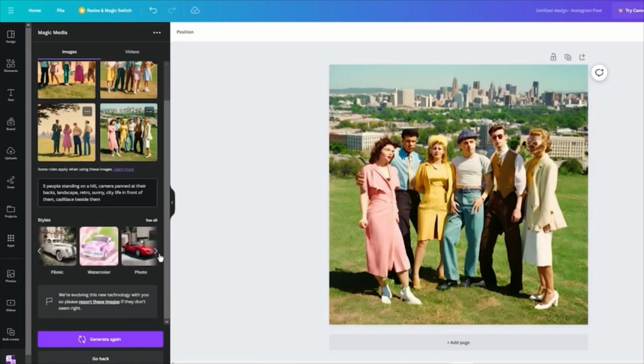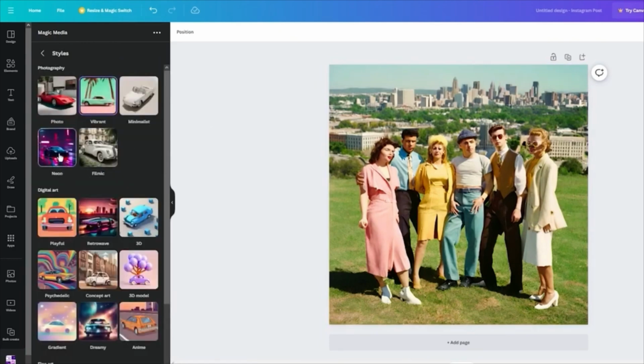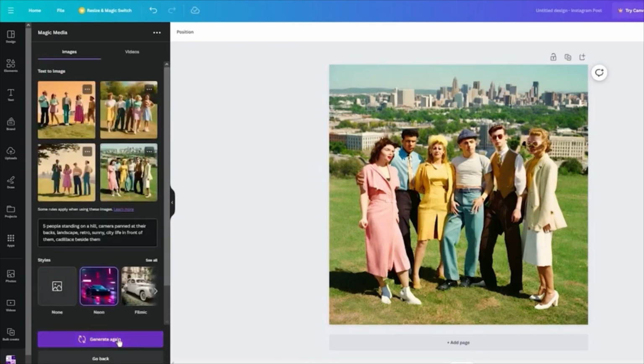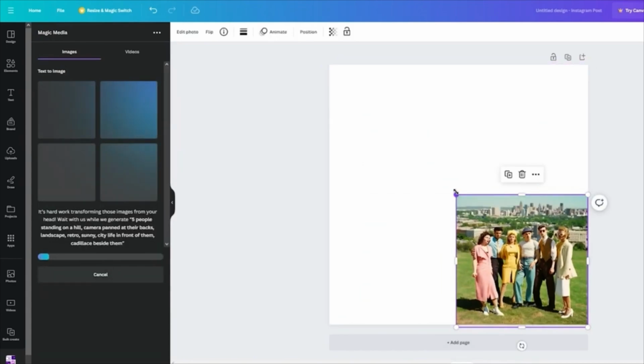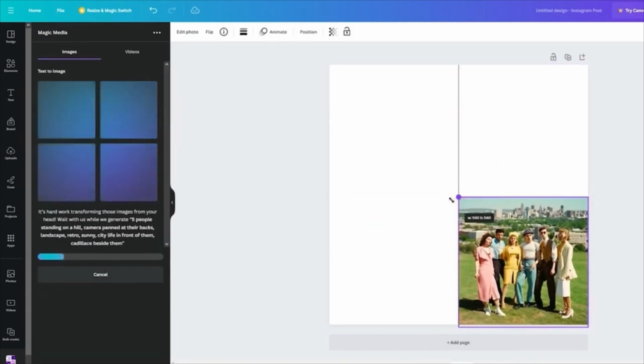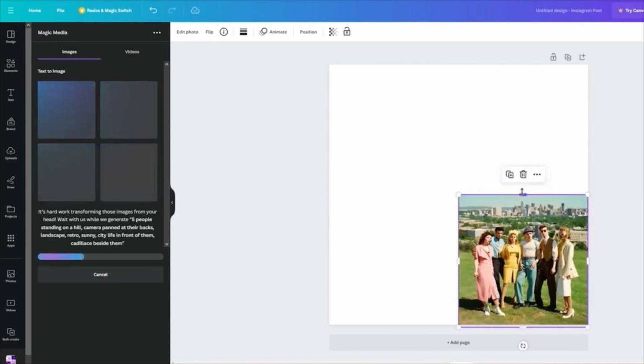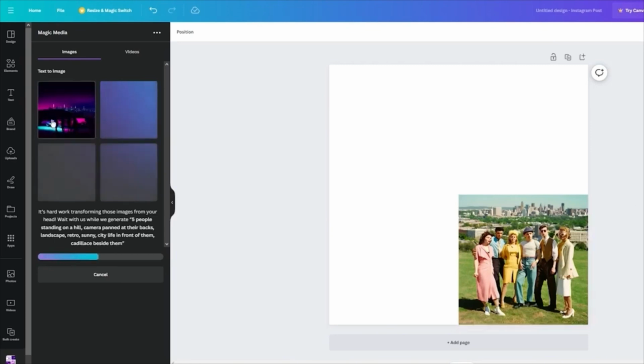Plus, you can also change its style from the style section. So let's say I want it to be neon and I'm going to click on generate again. So let's say you're trying to make a collage, okay? So I'm just going to keep it like this and I'm just going to increase its size a bit. There we go. So now you can pretty easily create a collage with the other pictures as well.